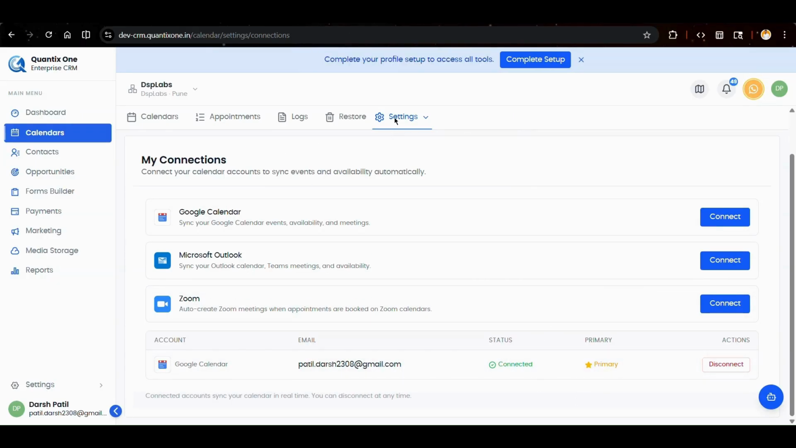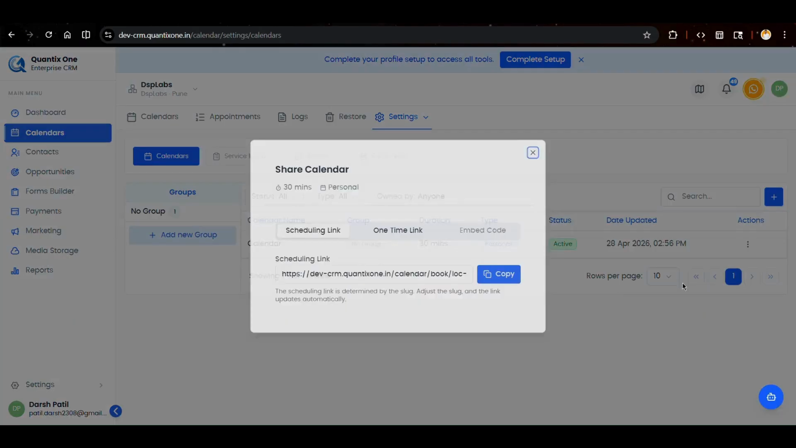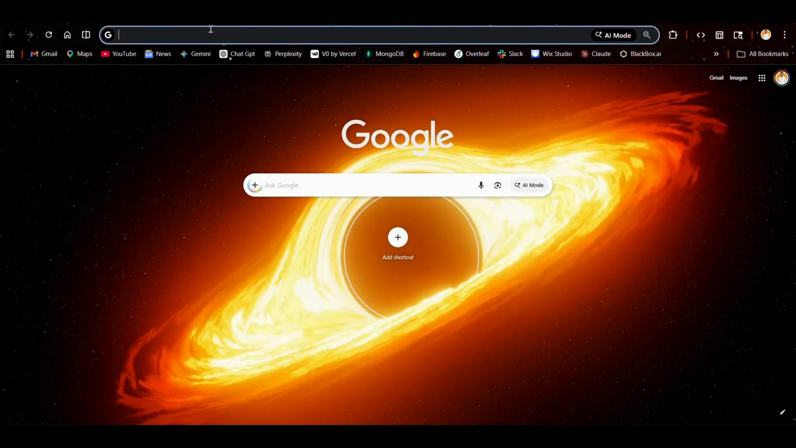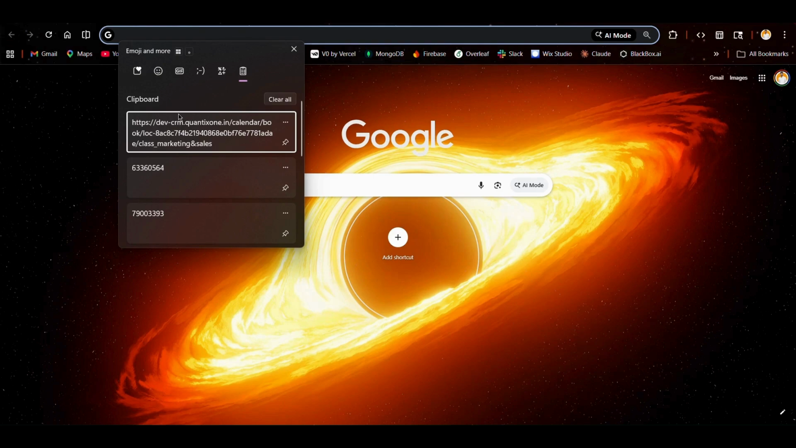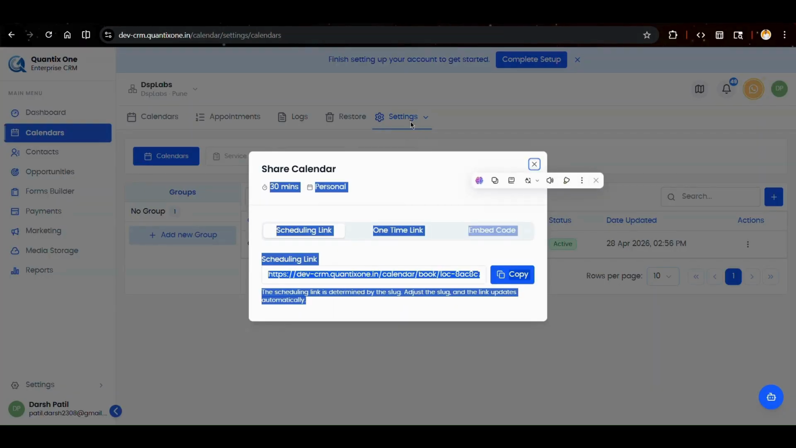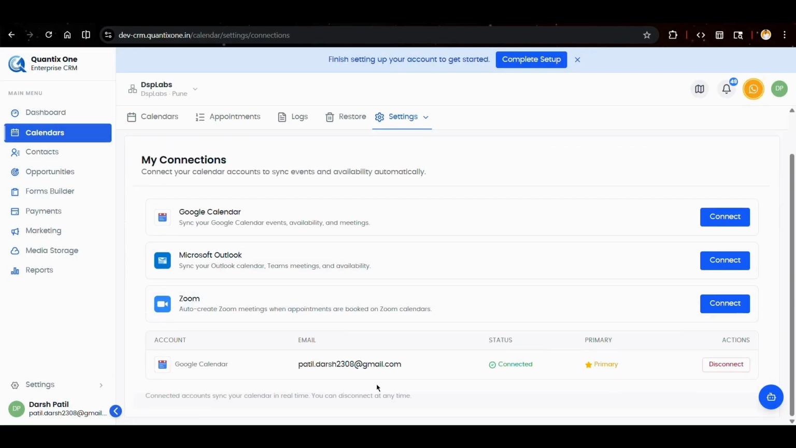Now after marking this account as primary, now in calendars, this is how we generate a public URL through which any anonymous user can book our appointment. So I'm going to copy this, open a new tab, and make a public appointment. So this is our page from where the user books our public appointment. Also, after user connects his Google account, we are automatically syncing his external appointments in our Contix One calendar.